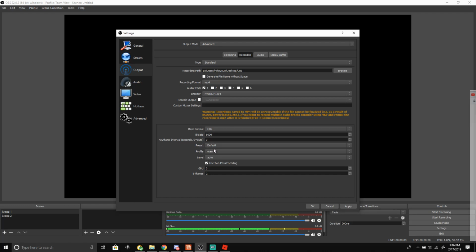All these presets will be default, main, auto. This is checked. I'm not sure, but yeah, I have that checked. GPU 0, B frame 2. Now, once you got all this stuff set, just click apply. And now we're gonna go to the next tab up here.